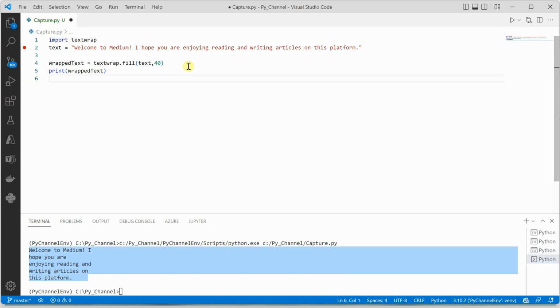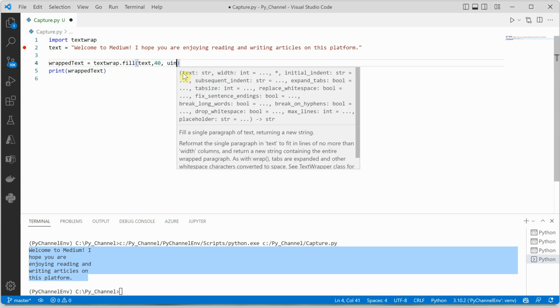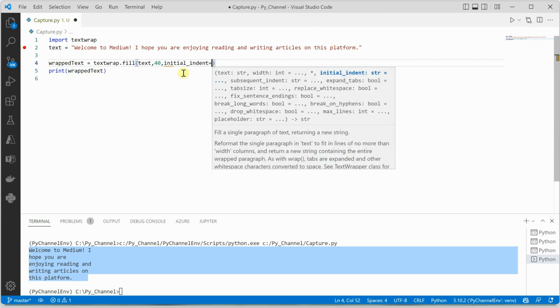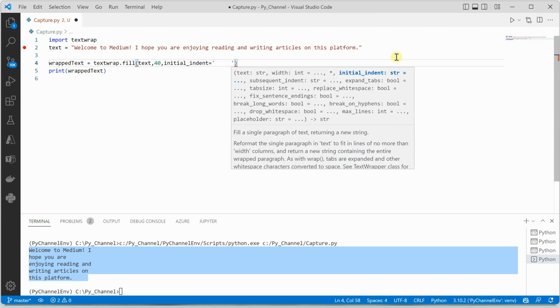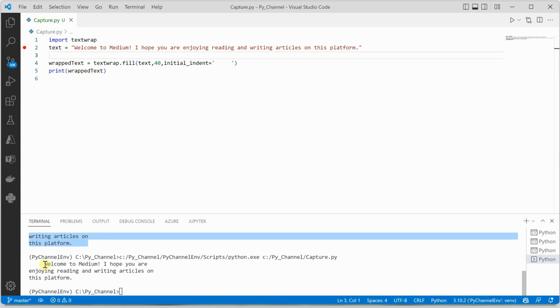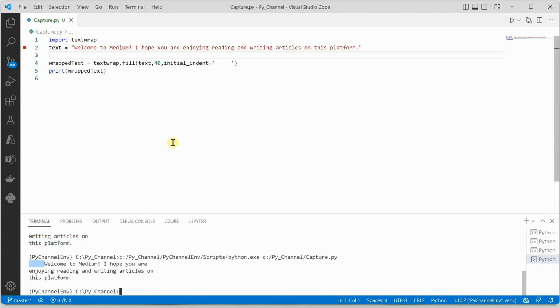Next thing, let's say you want to set some indentation for your text, in which you want some initial space before the start of the text, like what we see in paragraphs. For that you have initial indent, and you can provide how much indent or space you want to give. If you do this, you will notice that there is an extra space over here.